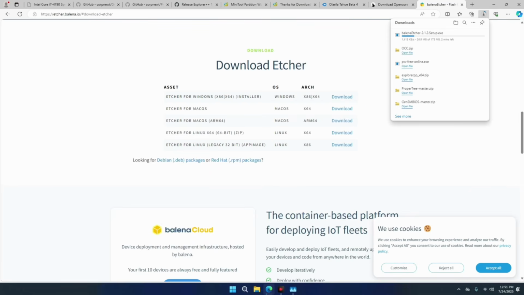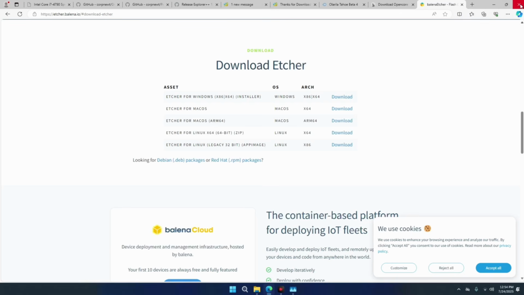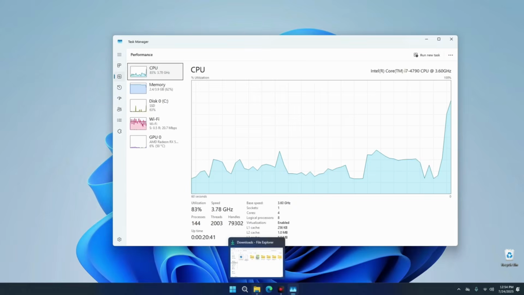Like I said earlier, the links to each and every one of the files mentioned in this video is in the video description. Now these are all the files we need for now. Now we can close our browser and then open our download folder.